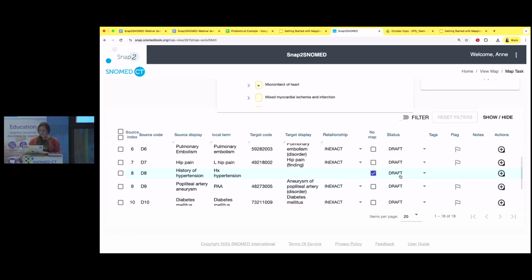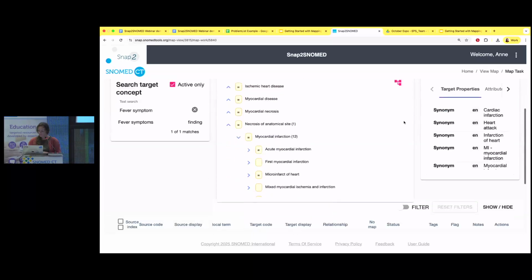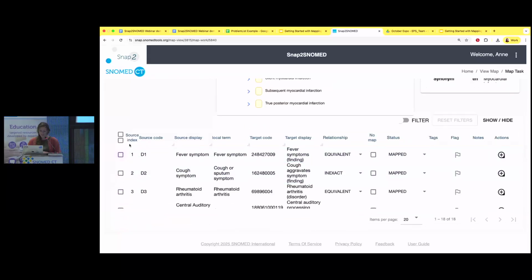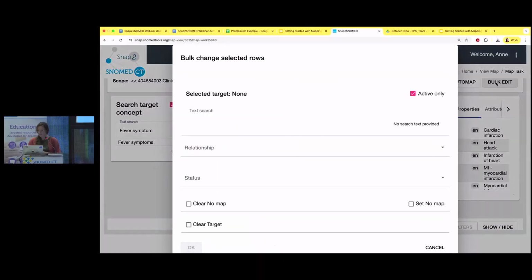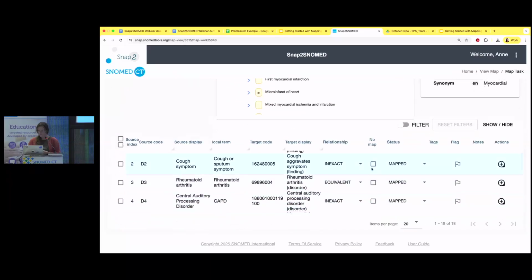So now you can see I have all of these in draft. I'll just show you how to bulk edit and make them all mapped. I'll just click over here. It will select all my codes, and then I click bulk edit, and I change the status from draft to mapped. So now I have mapped all my codes. You can see they have changed the status to mapped. Is this how far the first part goes? I think it is, right? Good. Any questions while we swap? Then let us know.